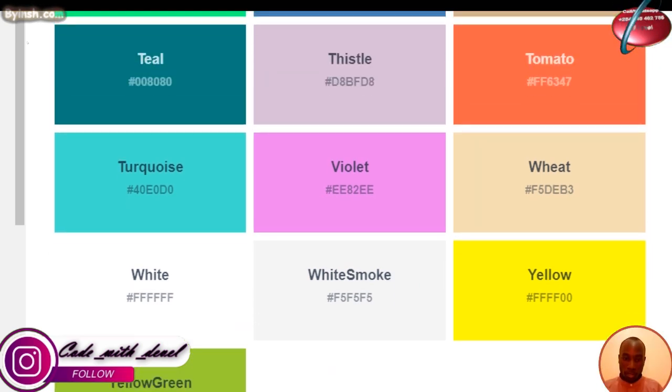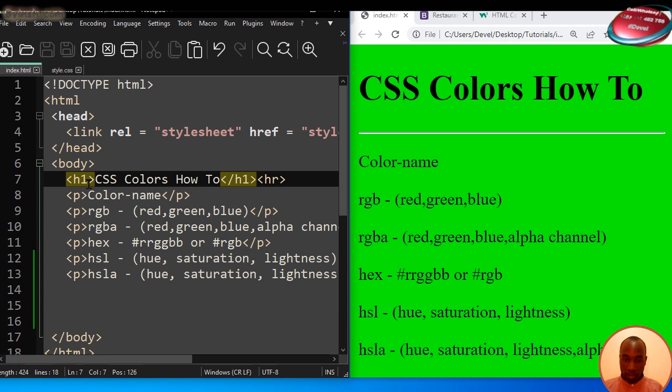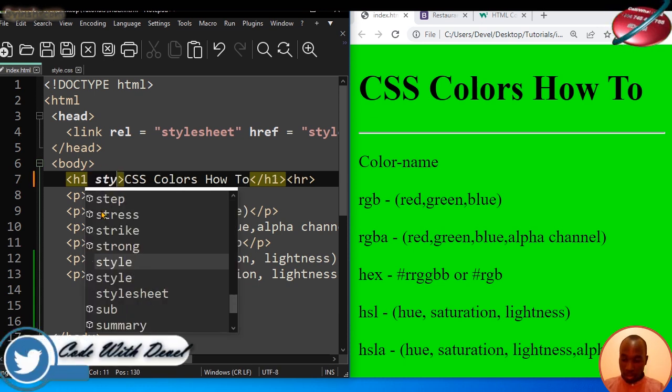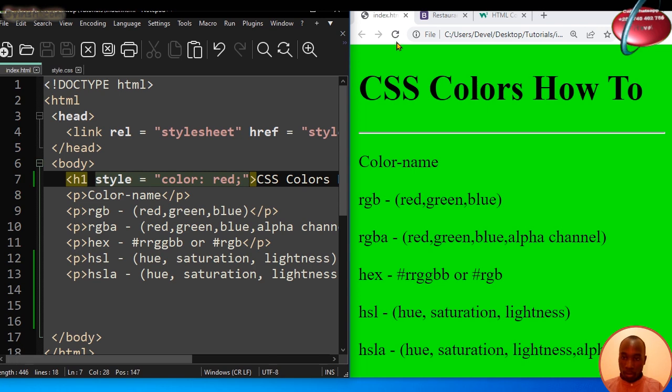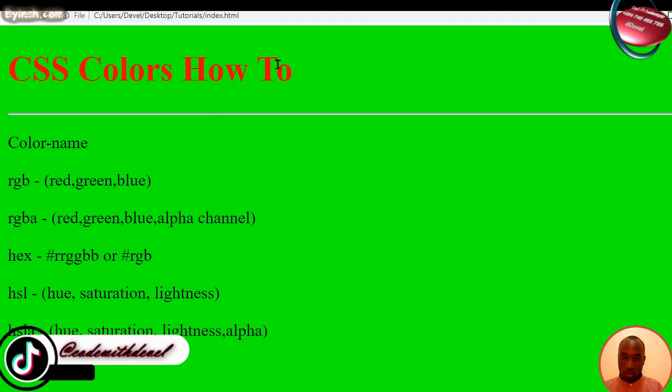Up to the end, yellow, green. Try to play around with those ones. Inline, for example, heading 1, you just write style equals to, then the color parameter and values goes in, red. So you save and refresh. CSS how to becomes red.